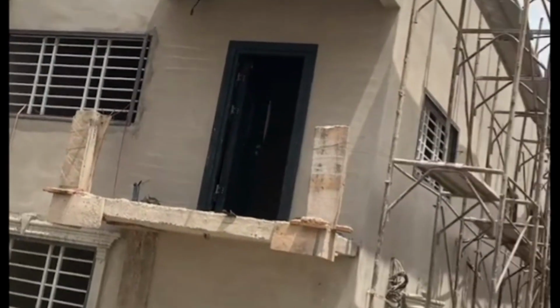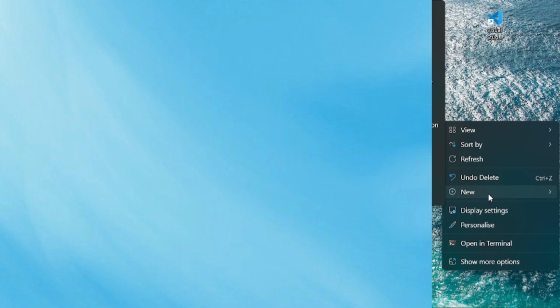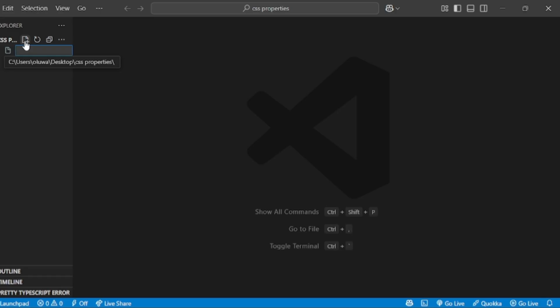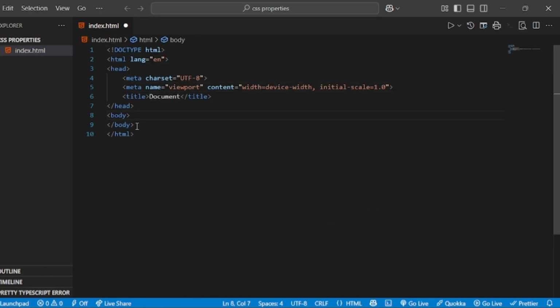Oh sorry, hold on. We need to create our foundation. But don't worry, I will be as fast as possible. So now we are going to create a new folder and open it in VS Code. Next we create a new file and generate our HTML template. Give it a title. Add a link to connect our CSS to our HTML.